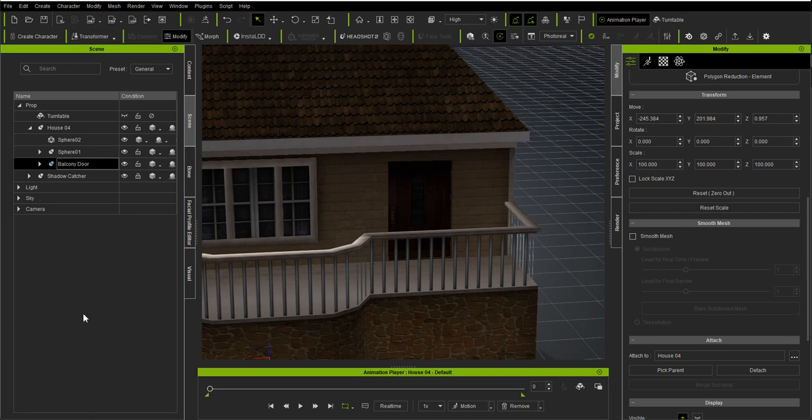Okay, so that's how you make the doors usable on the old houses, and this will be true of other old packs like the shopping district and things like that as well. So good luck.